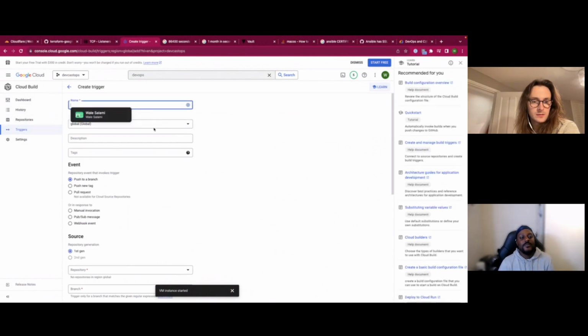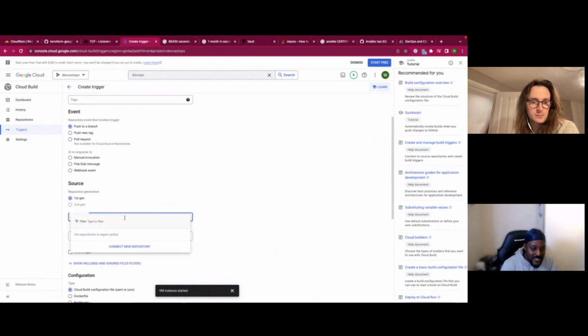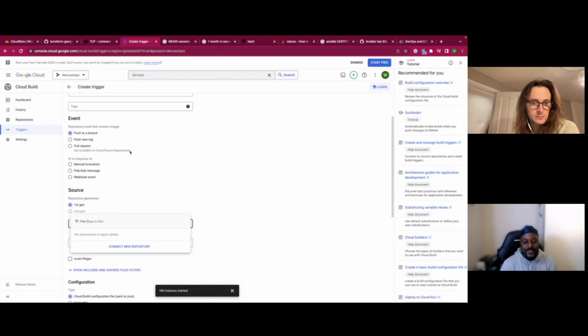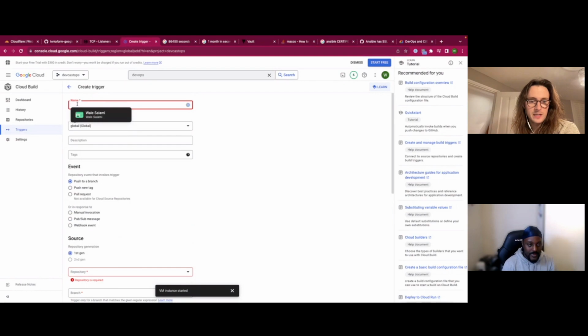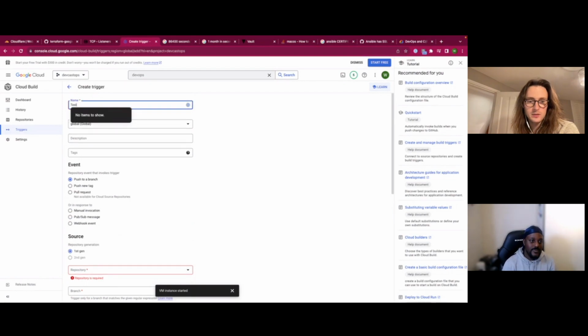So, assuming it lets us pick a. Oh, there we go. Connect repository. Okay, let's see. If it lets us do this, that would be great. So let's do. Call it test for now, or delete me.